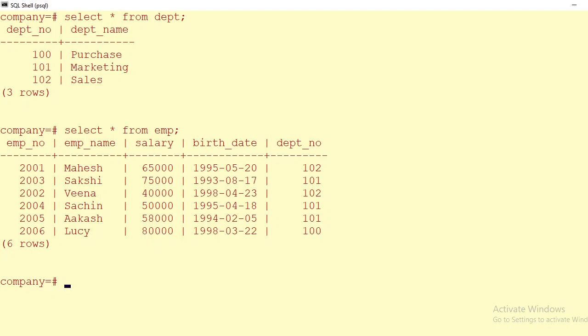Let us see now how to insert data in department and employee tables. Already some records are inserted in both the tables. We have inserted 3 records for department table, and in employee table also some records are inserted. We can observe that in employee table for department number column some values are repeated because the mapping cardinality we have used here is one to many from department to employee.